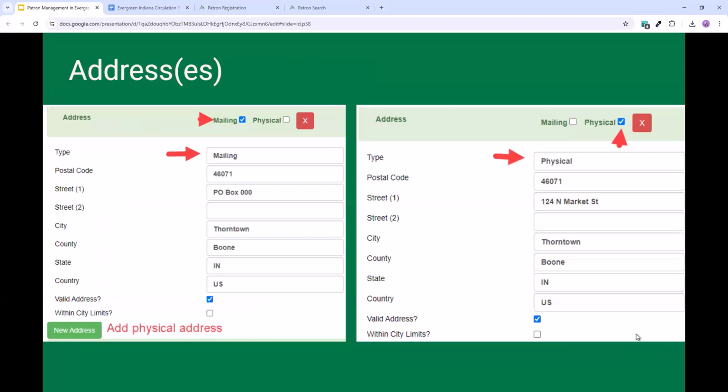Both a mailing and physical address should be on file if they are different. We have this new address link below the address fields to add another set. And then you'll want to make sure that the mailing address is checked and the physical address is checked. This will help define where print notices are being mailed to if there's a PO box.